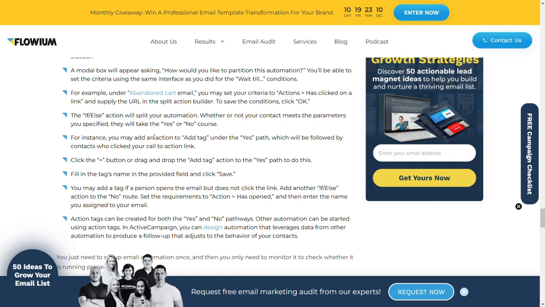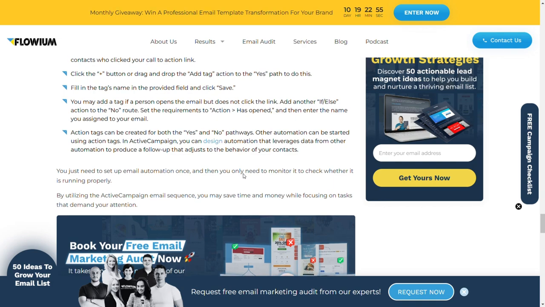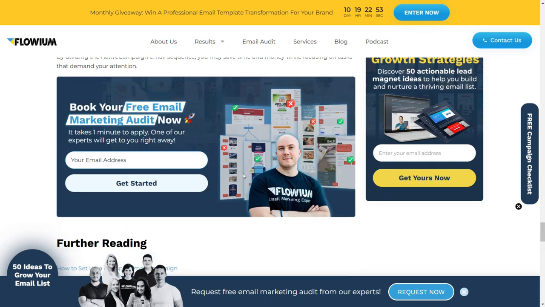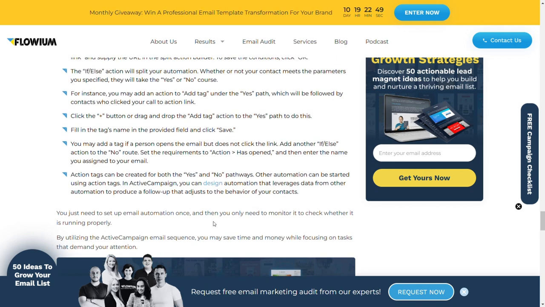Of course, the if else action will split your automation depending on whether or not your contact meets the parameters you specified. They will take the yes or no path, depending on your if else edits. And that is all. After that, you can create an email sequence with ActiveCampaign. Just set up email automation once, and then you will only need to monitor it to check that it is running properly.